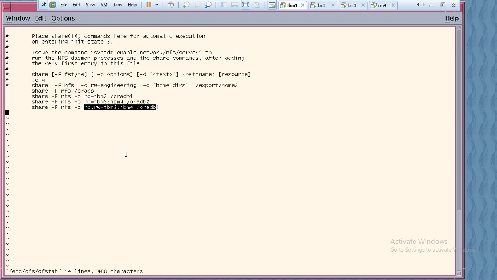Now one more parameter I want to show you: share=NFS, then -o, give rw=eng.sun.com, then suppose I give OraDB1. So what will happen? For this I have not configured DNS yet, so if I give it, it is not going to work. It will not make sense.